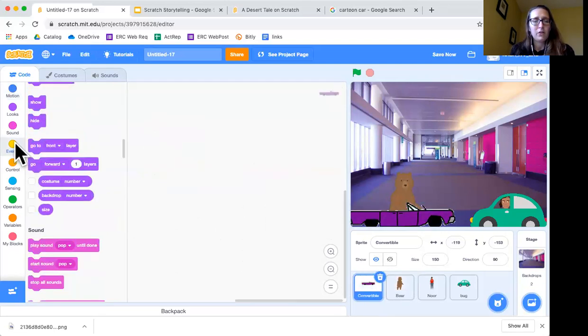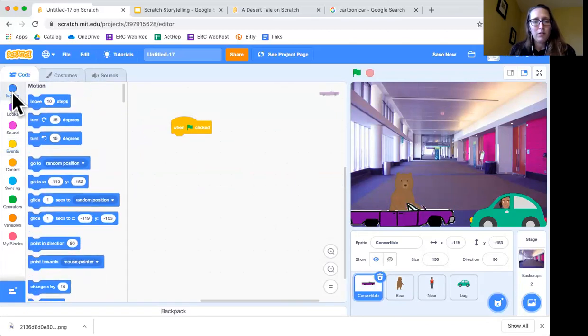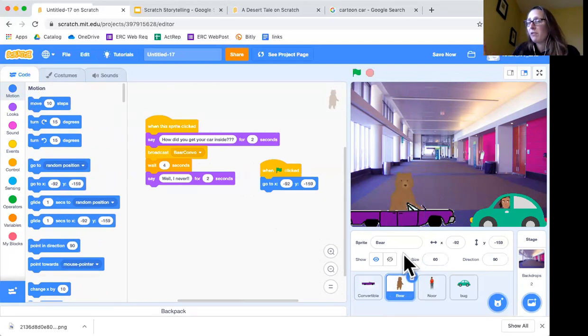And then I'm going to do the same thing on the convertible. I'm going to go to events. When the start flag is clicked, go up to motion, and go to XY. And it has a slightly different XY value than the bear, which makes sense because it's not in exactly the same place. Okay, so now I'm going to start playing around. And if you want to watch me play around, watch me play around. If you want to go back to doing your dialogue, it's going to take me a minute to make this work, I think.